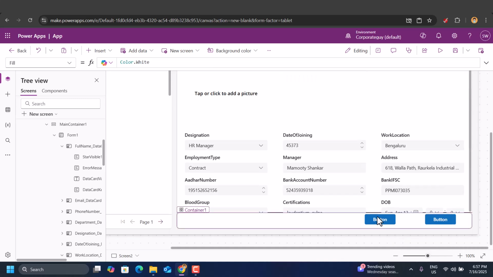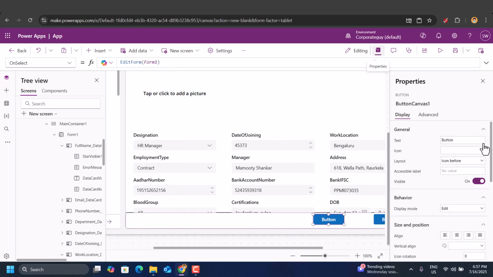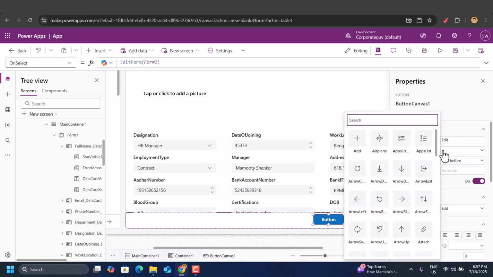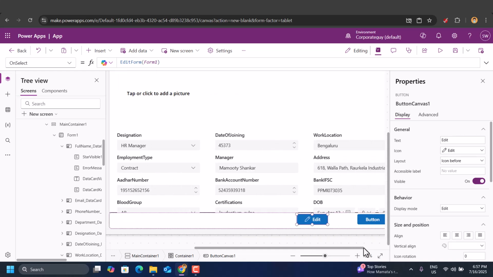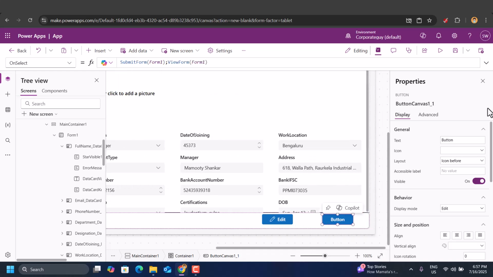So now the next step we'll do is we will rename these buttons, and we'll add some icons here, right? So the text will be edit, and we will add an edit icon here, this pencil icon, right? So now we have this edit button, and then we have this submit button. We will rename it as well, submit, right? And then we will add an icon here.